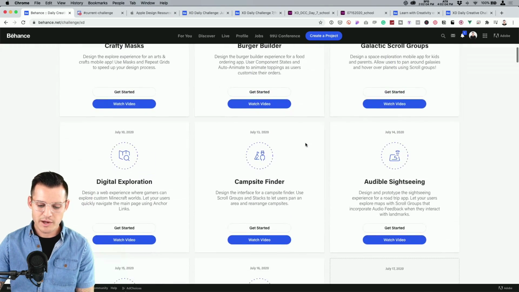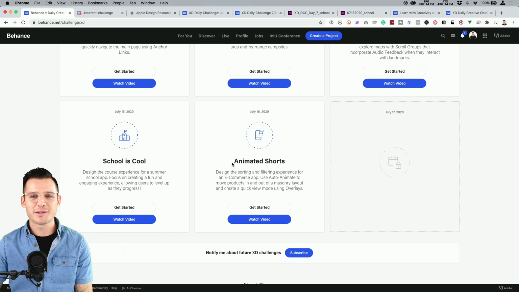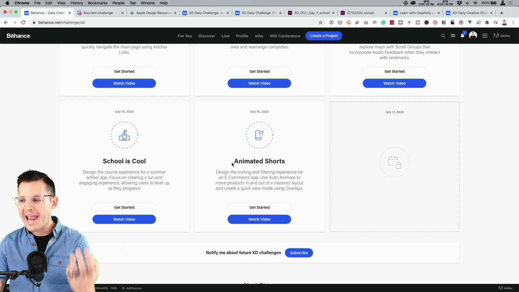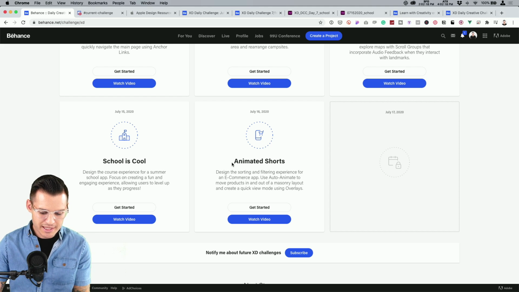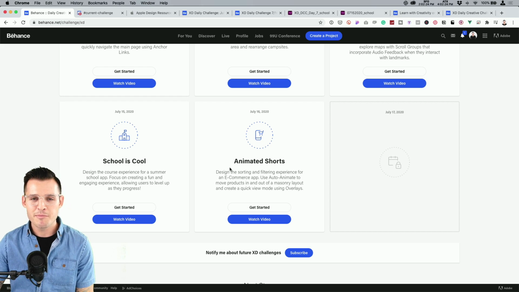If you scroll down, we see each of the challenges unlocked. Today, we're talking about some animated shorts. Shorts, like pants with very little legs. That's what we're going to be doing today. We're going to be making a little e-commerce app. We're going to be animating, prototyping a little bit, and maybe even using some overlays to give a good and fast user experience.